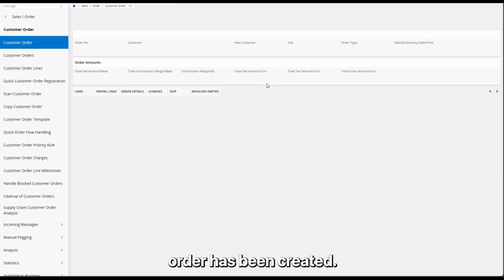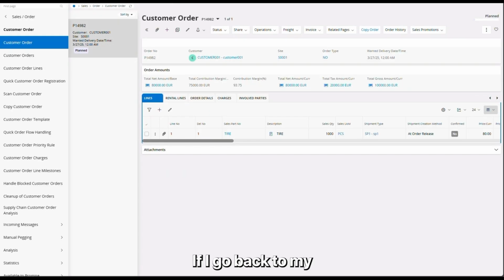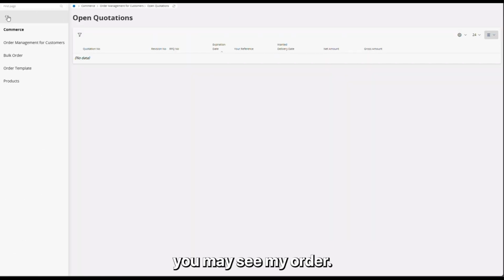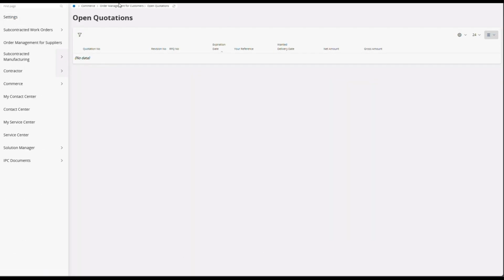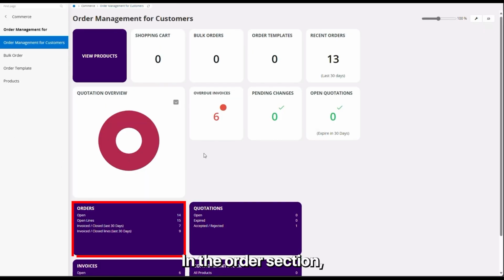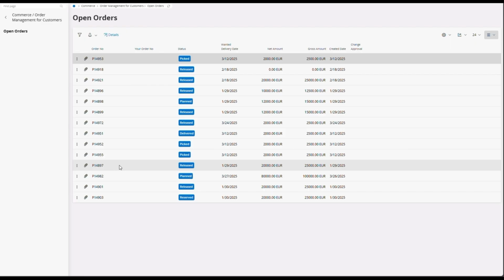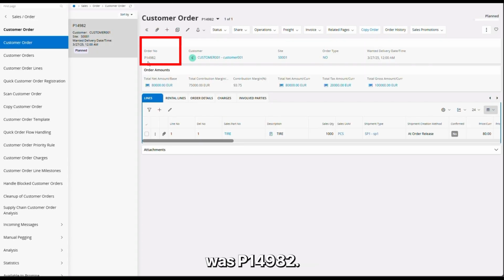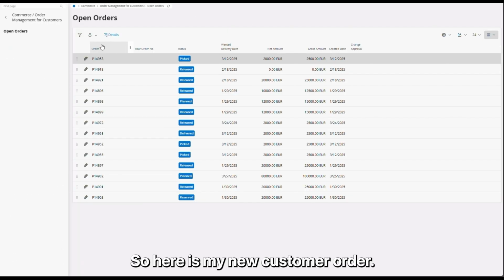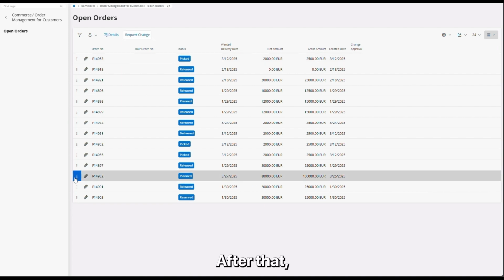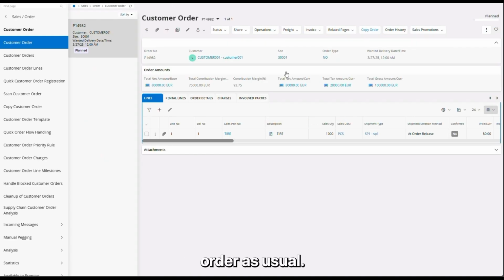Now my custom order has been created. If I go back to my B2B portal again and return to my dashboard, you may see my order. In the order section, under open orders, I can see my new customer order. My order number was P14982. So here is my new customer order. After that, you can proceed with this customer order as usual.